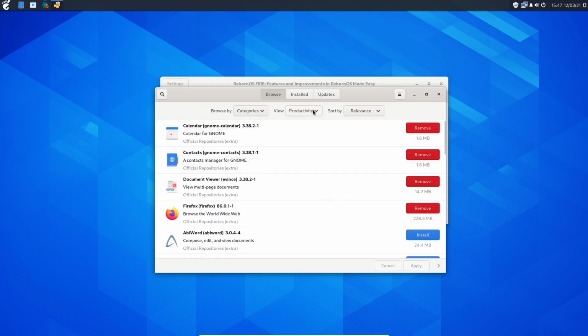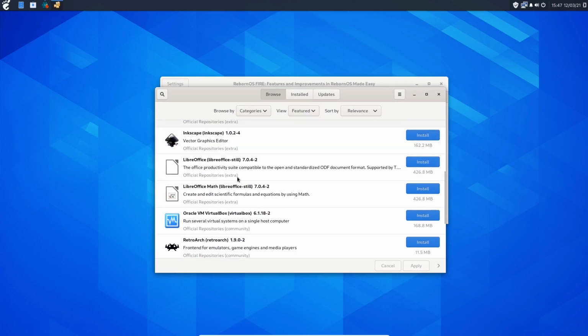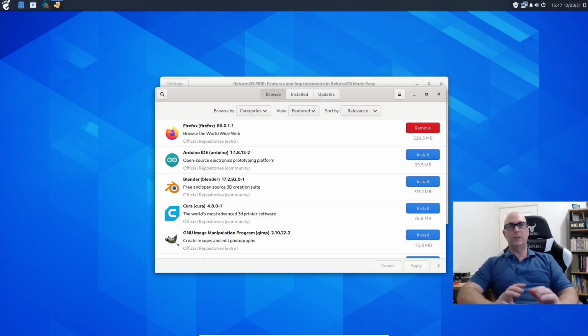Productivity. What's the featured? Is that what? Oh, so that's the featured. Okay, so them ones there, you'd have to think the featured are the ones where they know these applications are used quite regularly within Linux.